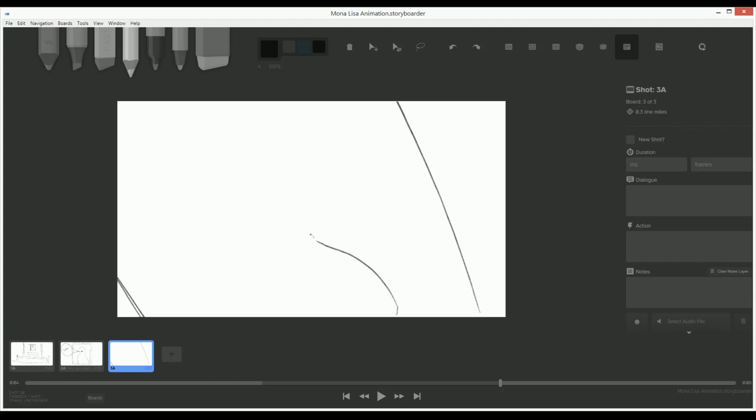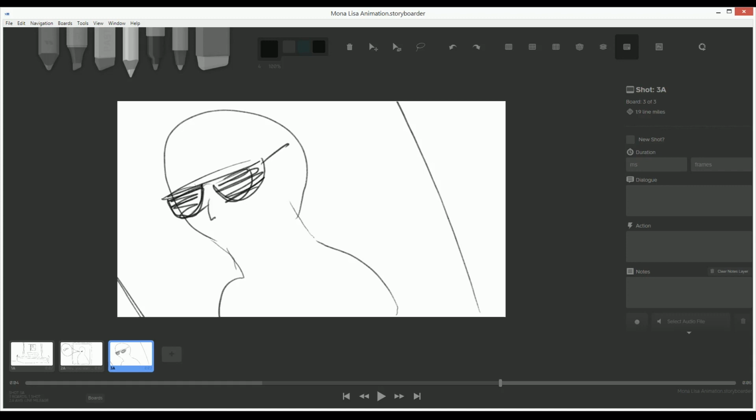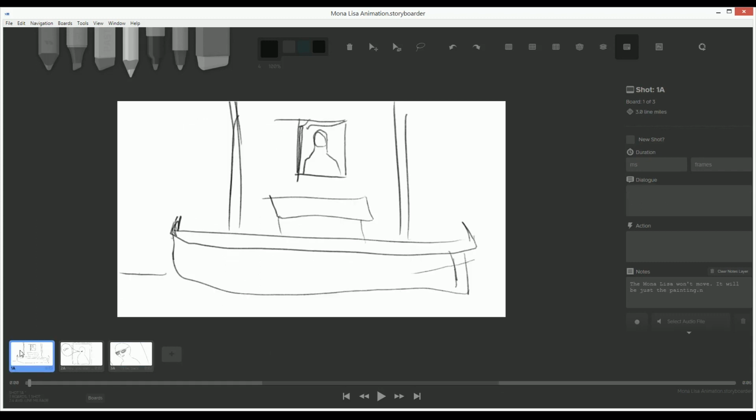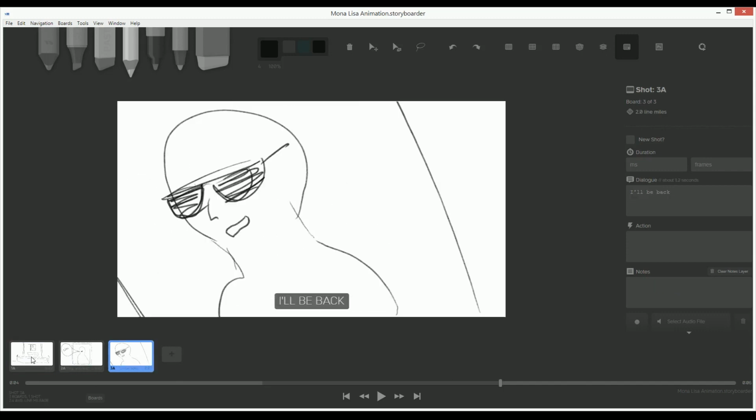So this is gonna be the Mona Lisa, right? And she's gonna have the sunglasses like the Terminator. And she will say, I'll be back. Let's type it here in the dialogue. I'll be back. There it is. Okay, and that's it. It took me like 3 minutes to do this quick visualization.